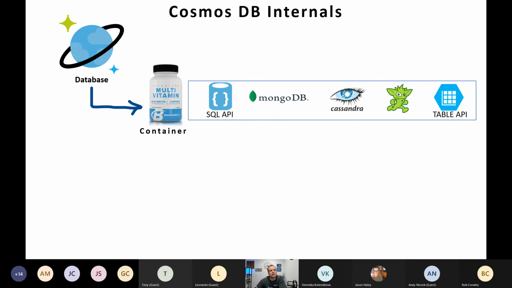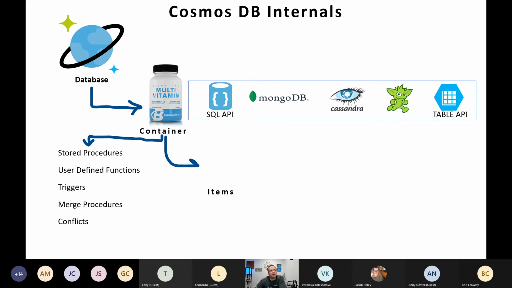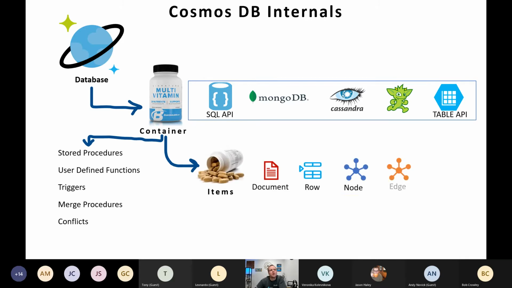Each container, it doesn't matter which one you pick here, is going to have stored procedures and user-defined functions. The first thing you need to know is that these are in JavaScript. So you have to know JavaScript to be able to create stored procedures or user-defined functions. Also, the biggest difference between stored procedures and user-defined functions is that stored procedures run only on the leader in that replica set.